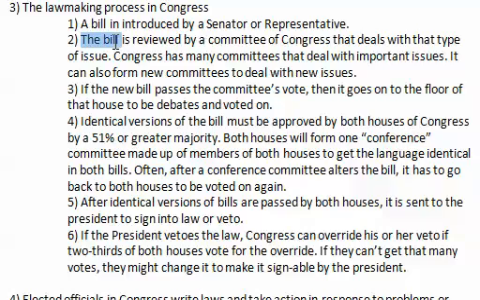So the bill, after it's introduced, is reviewed by a committee of Congress that deals with that type of issue. Congress has many committees that deal with important issues. There's a lot of committees called standing committees that are just always there. It also can form new committees, sometimes called ad hoc committees, to deal with new issues. And a committee is just a small collection of congresspeople or senators, and they just look at particular issues and examine bills. There might be 10 people, might be 15, maybe 20 on a particular committee.